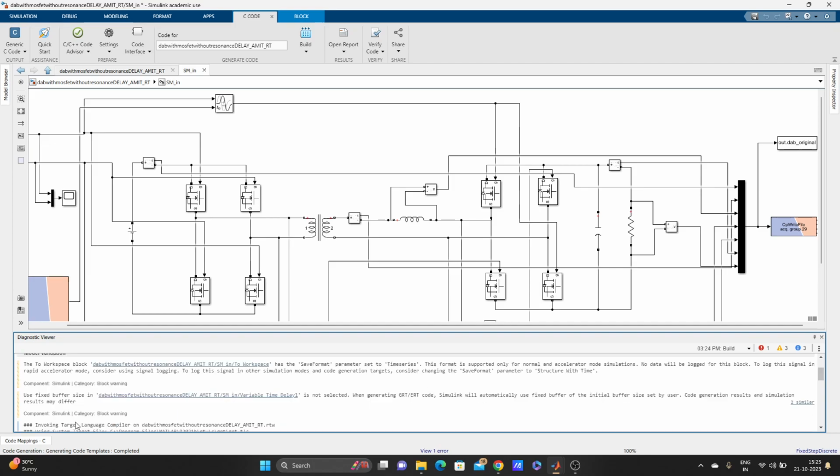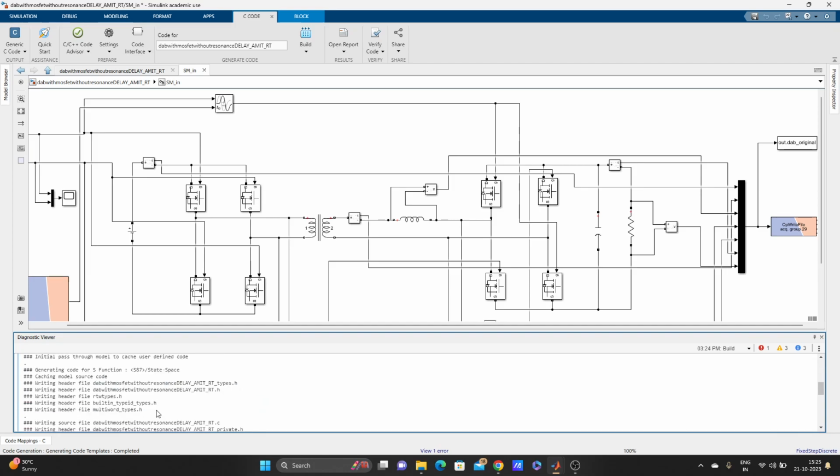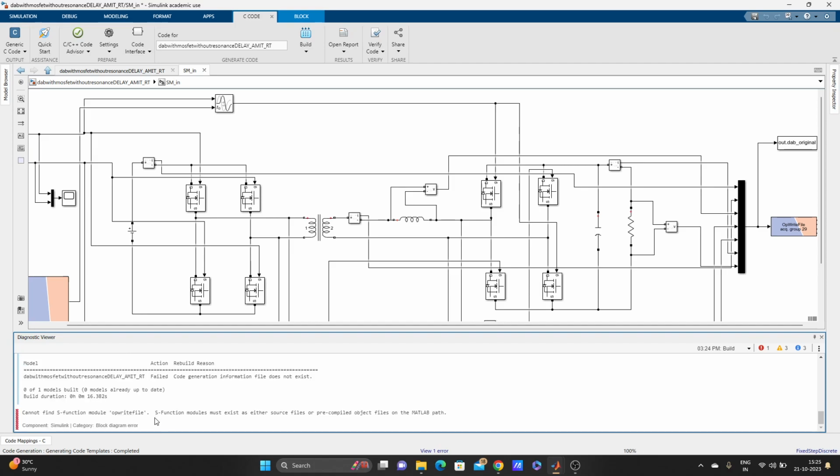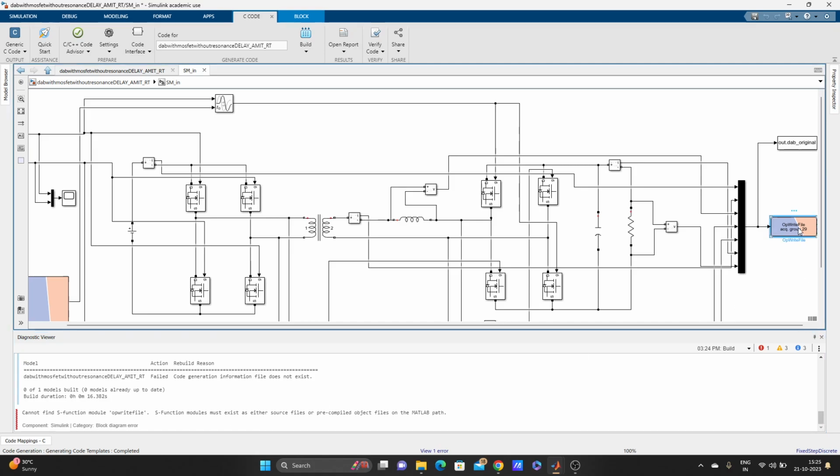Model validation. Zero of one model built. Okay. Cannot find S-function module upright file. S-function module must exist as either source file or precompiled object file. Operate file. Let's comment out this operate file. We'll comment out this. Let's try to generate again.